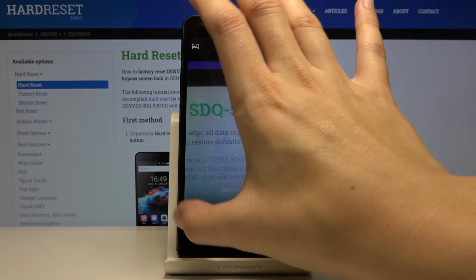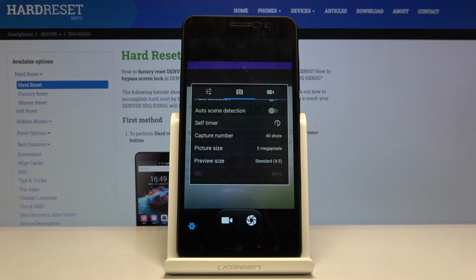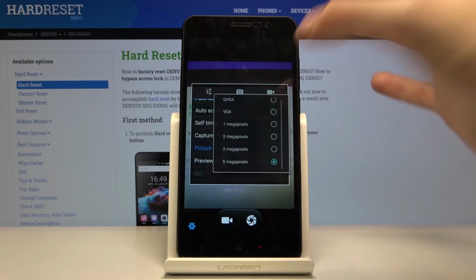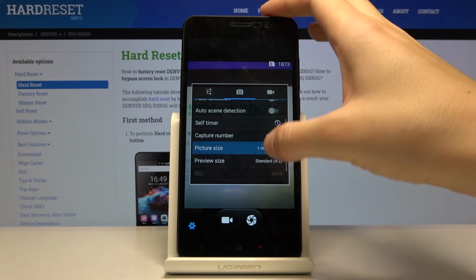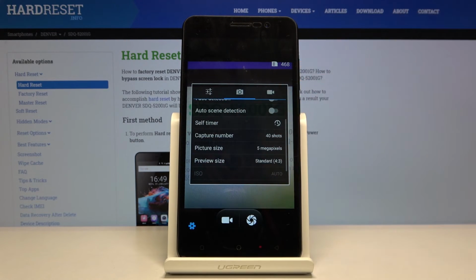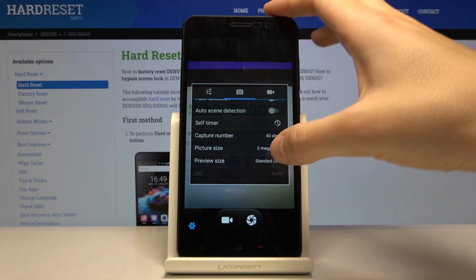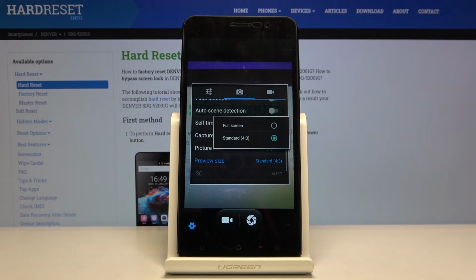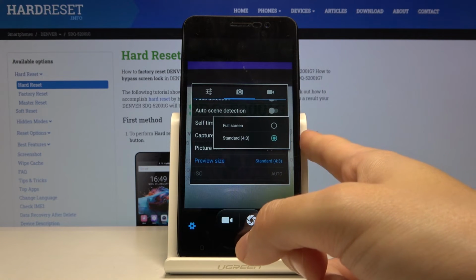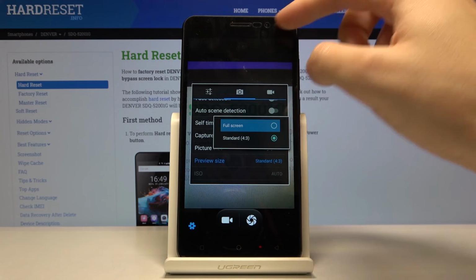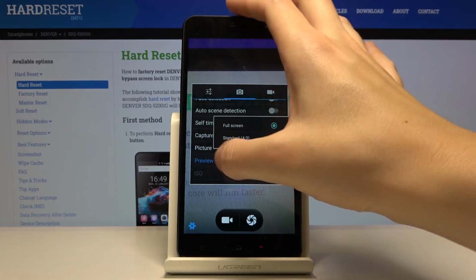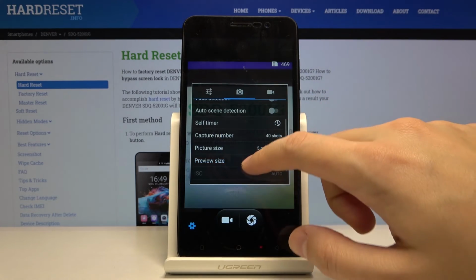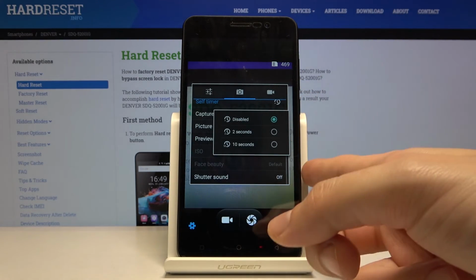So let's go back to the settings and let's move to the picture size. By tapping on this we can change the quality of the picture, and as you can see here we have options to pick. Of course I suggest you keep this on the best possible, which is 5 megapixels. And let's move to the preview size. By tapping on this we can change the ratio of our picture. We can pick standard and full screen. So as you can see also the background here is changing when I change this. So for now let me stay on the standard one. And let's go to the end here.